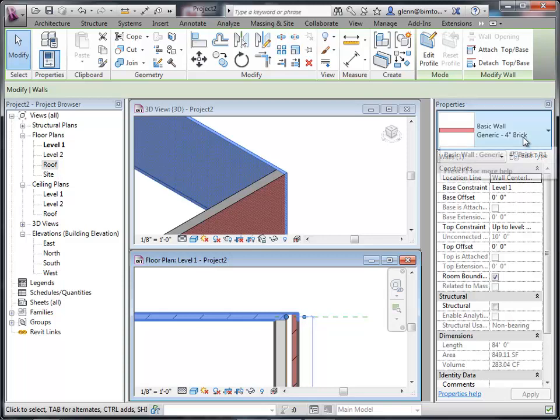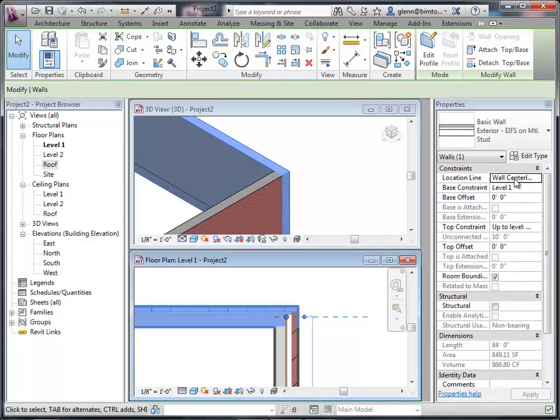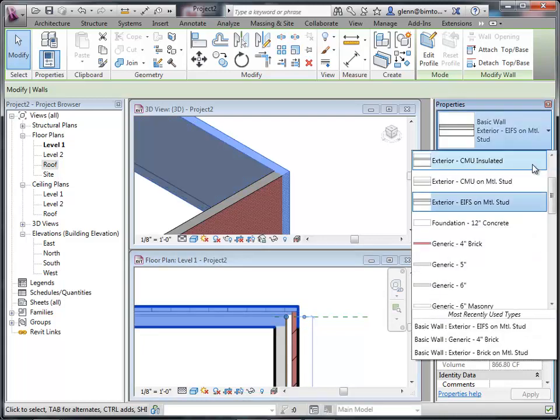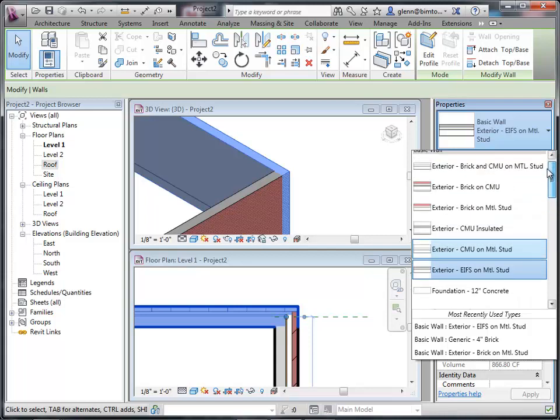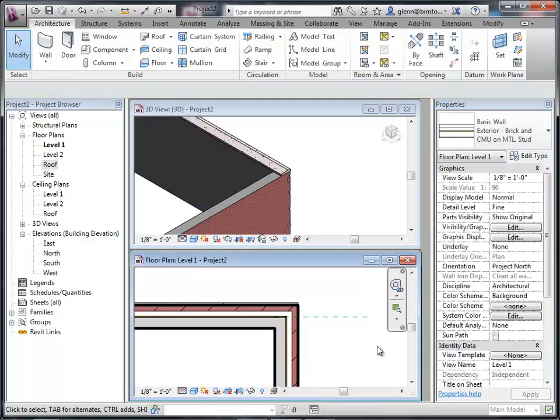If I change to a very fat type, it again stays centered. So if the wall center line is the basis for how it's done, if you change the type of the wall, it'll always resize itself based on that center line.